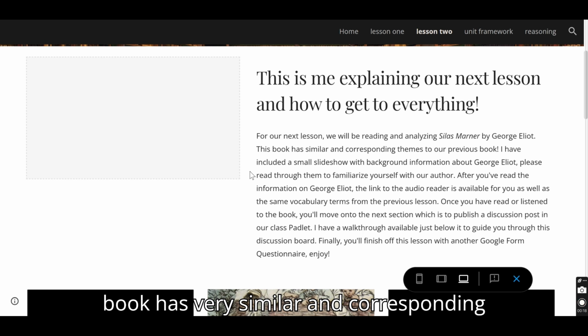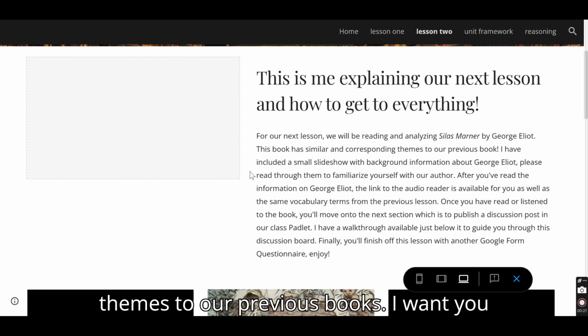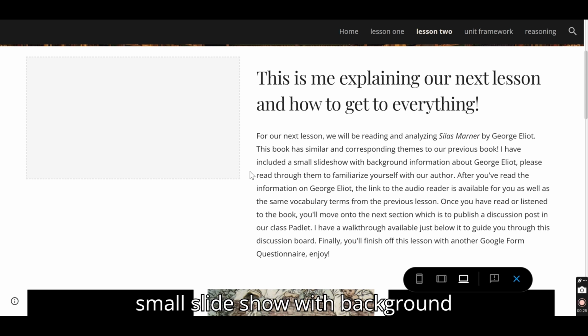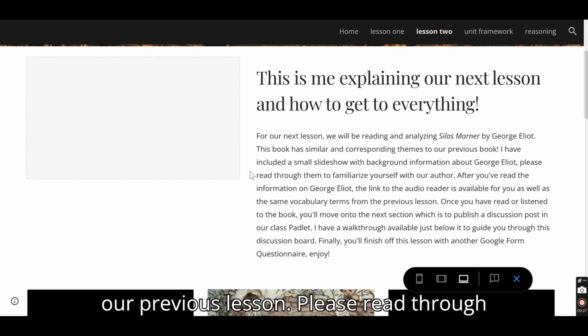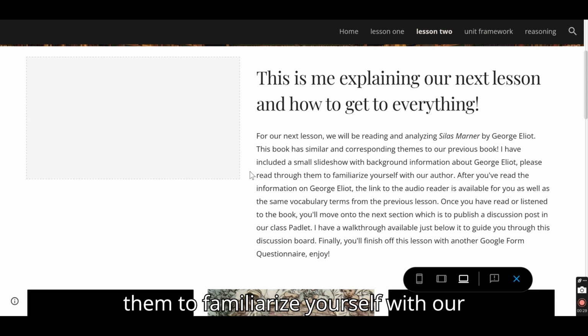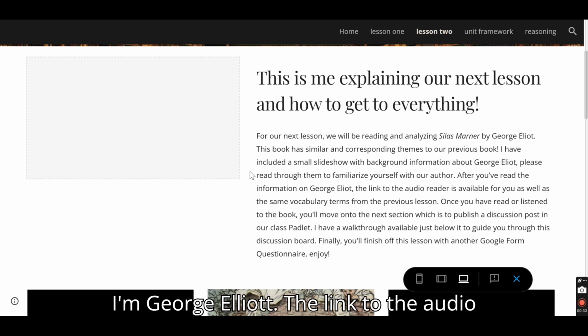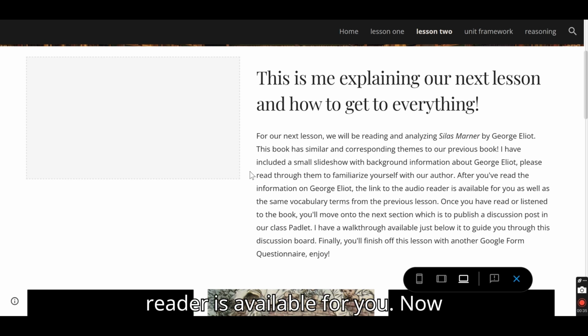Now this book has very similar and corresponding themes to our previous book, so I want you to look out for those. I have included a small slideshow with background information about George Eliot, just like our previous lesson. Please read through them to familiarize yourself with our author. After you've read the information on George Eliot, the link to the audio reader is available for you. Now, they are the same exact steps as from Lesson 1.